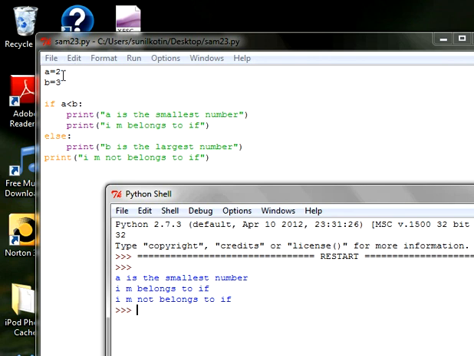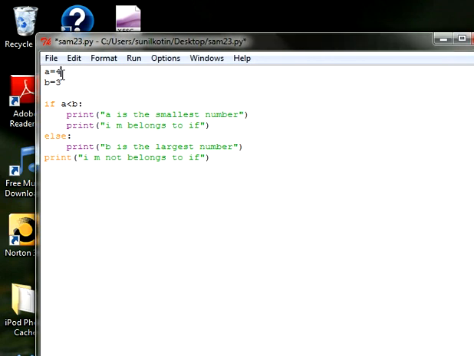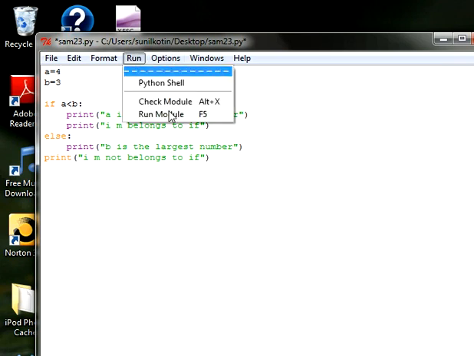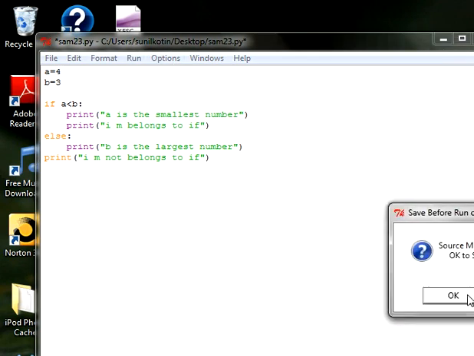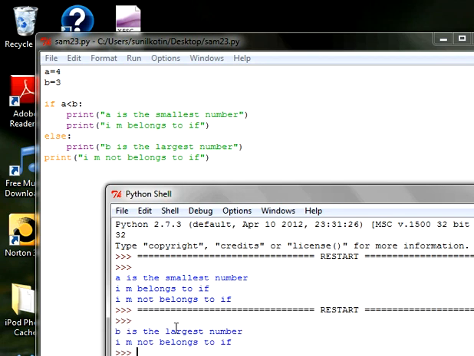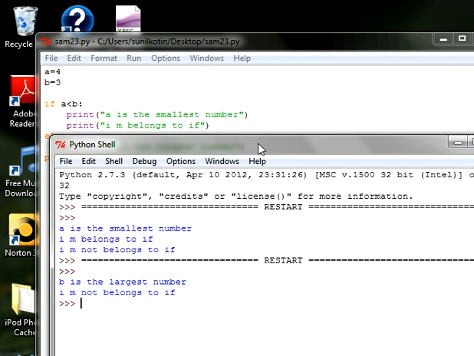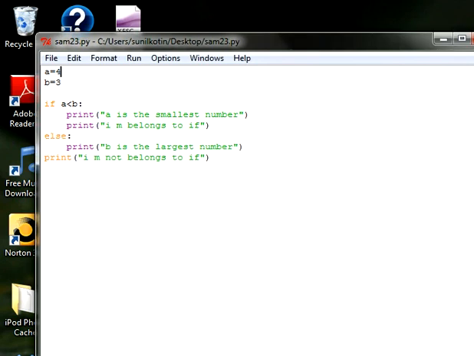What if the value of A is 4? It will check the condition. The first condition fails, it will go to else. If A is less than B, no, the condition is failed, it will go to the else part. I'm going to run this program. What is the output of this program? B is the largest number. So in this way we can find out the largest number among the given two numbers. So it is the program to find out the largest number between the two given numbers.